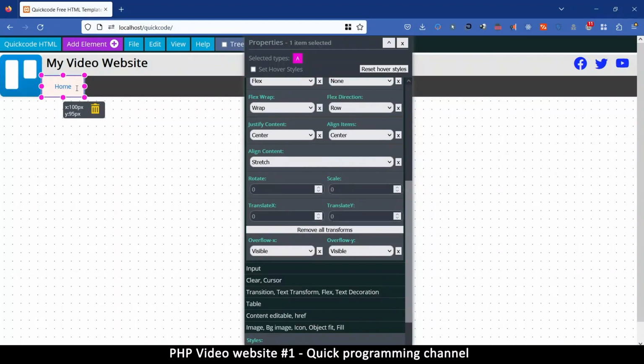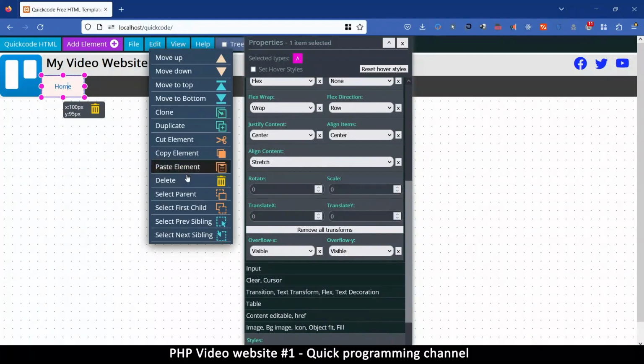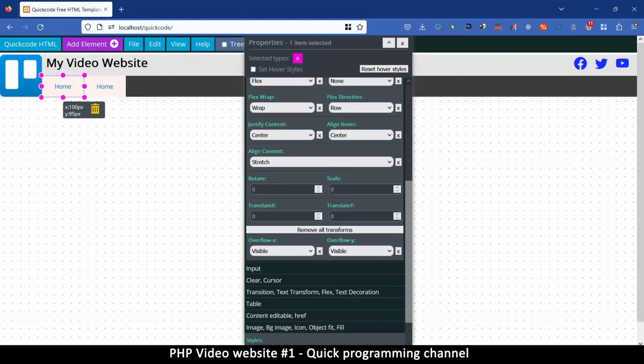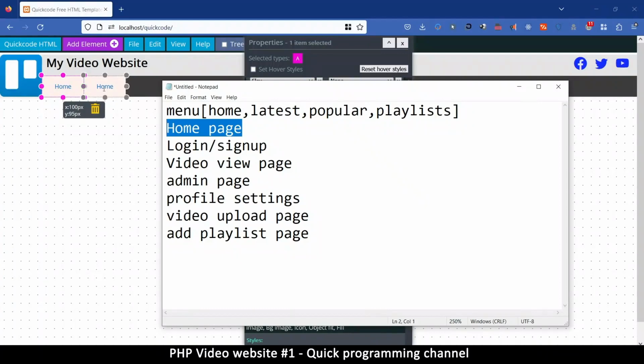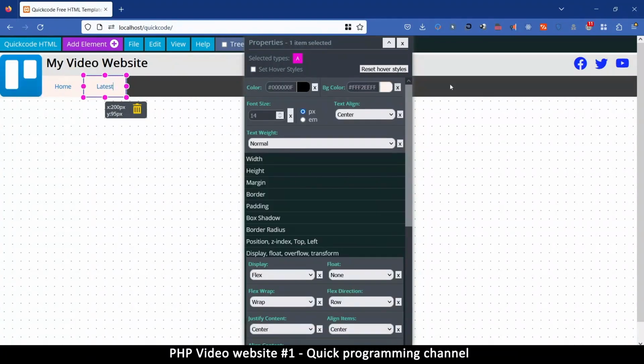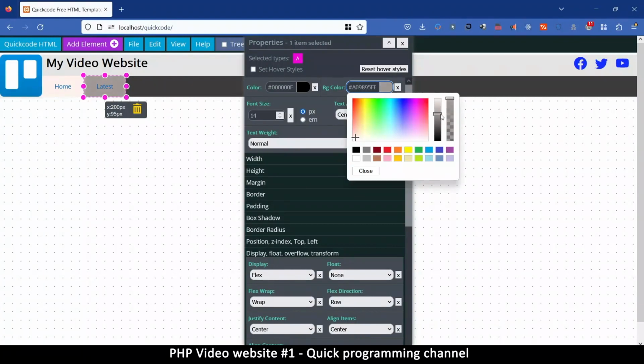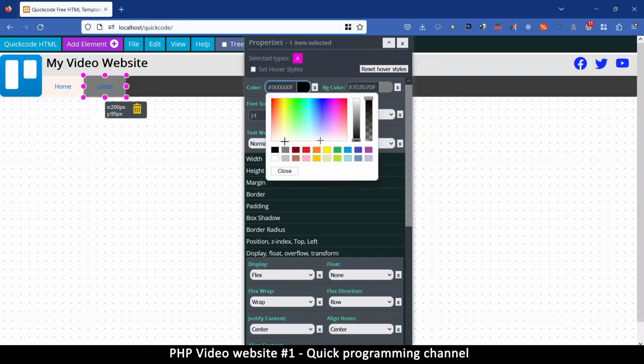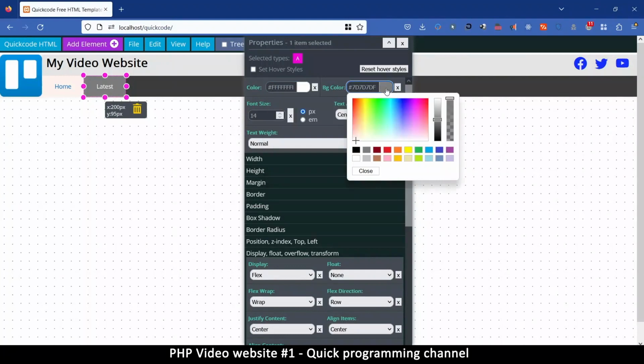Since this is an A tag, of course it's going to have a cursor thingy here, so that's fine. So what I would do is I'll go edit and duplicate this part. If you remember, we had home, we had latest, we had popular and playlists. So latest. Now I want to change this one so this other one looks active. So I'm going to change its background color to something more grayish, something like that. Let's change the actual color to white, like so. Then background color, something like this.